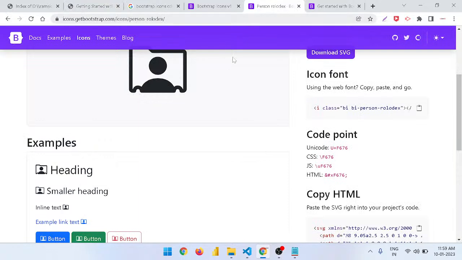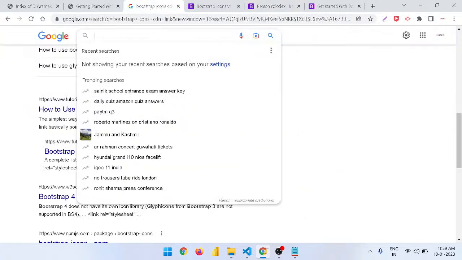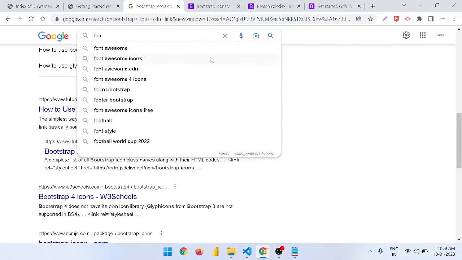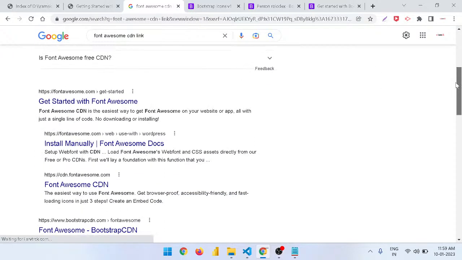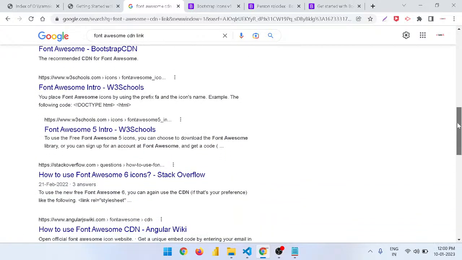you can also, if you are facing a problem finding the icons which you are planning to use in your page or in your particular content place, and if you are not able to find them, then don't think that is the only solution. You can just use Font Awesome icons. We can say the Font Awesome CDN link.